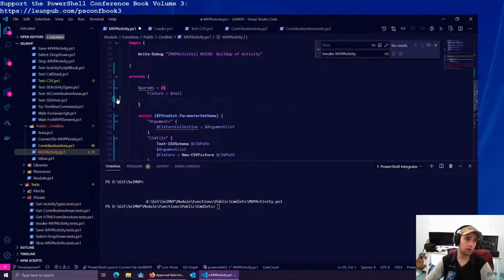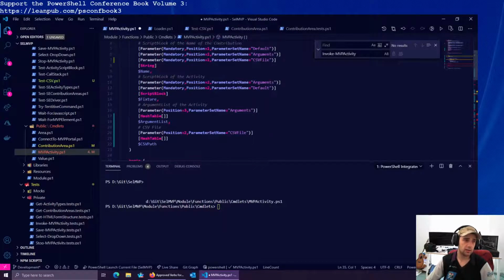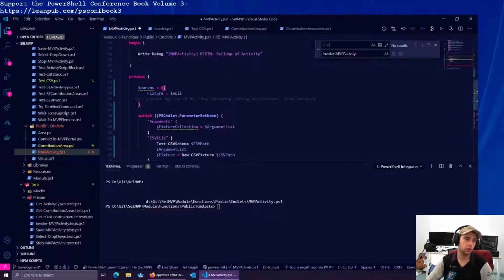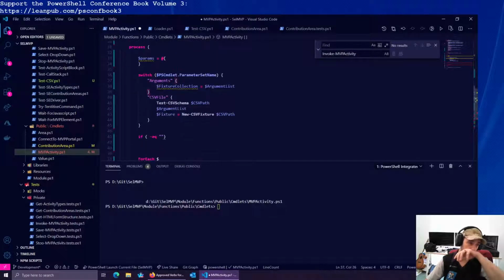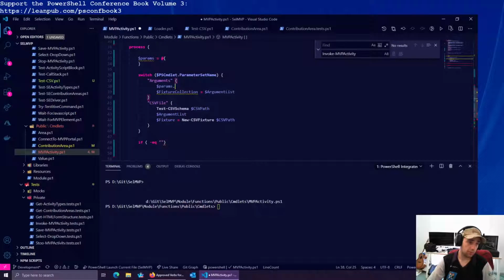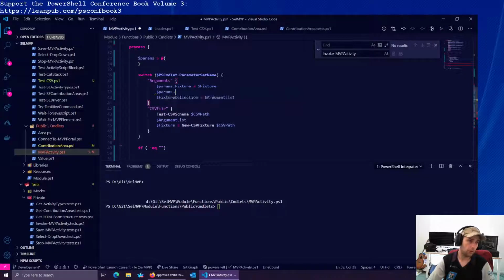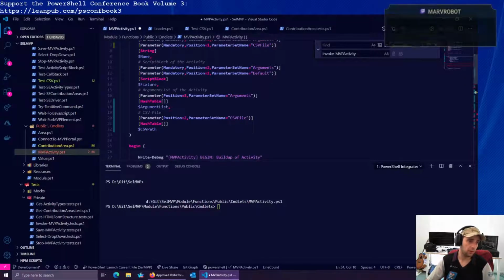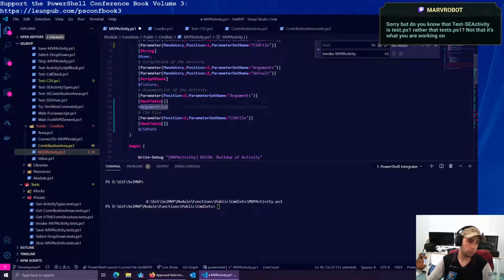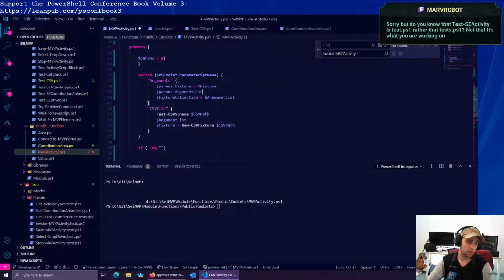Okay, this is what we're going to do. So the thing is that none of these, name is the only one that's common. So we're going to create our parameters, and then we're just going to build them. So parameters.fixture for arguments is just going to be fixture, frame star, and then we can just splat them in. Argument list. Here's argument list.